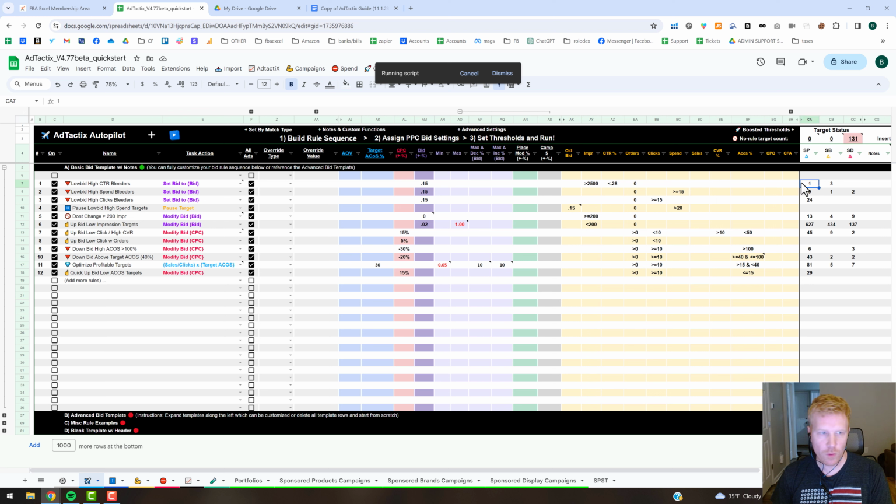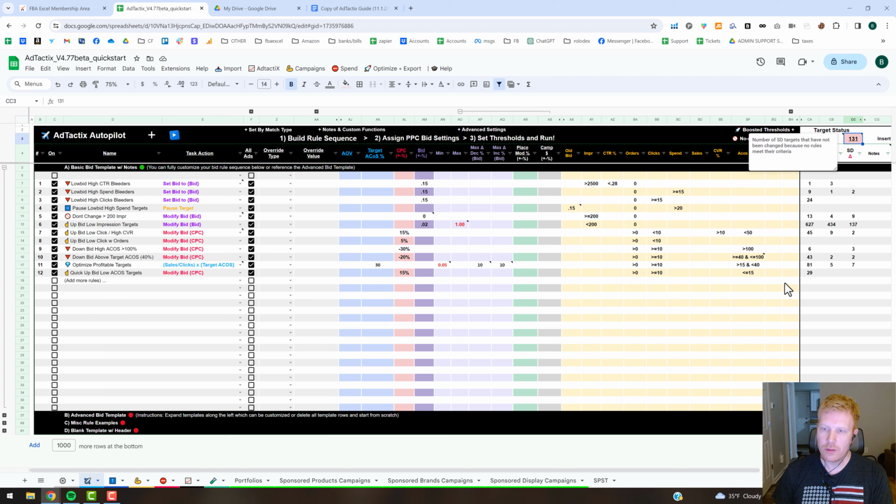So we can see for rule 1 here, we had 1 sponsored product target that was changed, 3 sponsored brands, so on and so forth. So 9 for this one, 1 for sponsored brands, 2 for sponsored display. You can see up here, we've got some sponsored display that we need to take a look at that did not get changed. So that's what this means. So there's an easy way to kind of filter for those, and then you can assign rules accordingly based on why those didn't get changed.